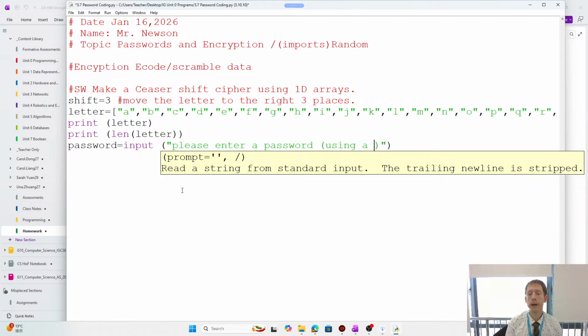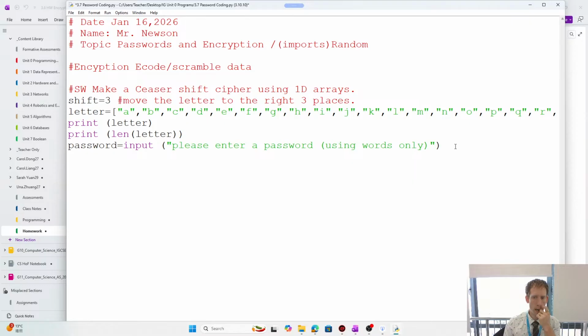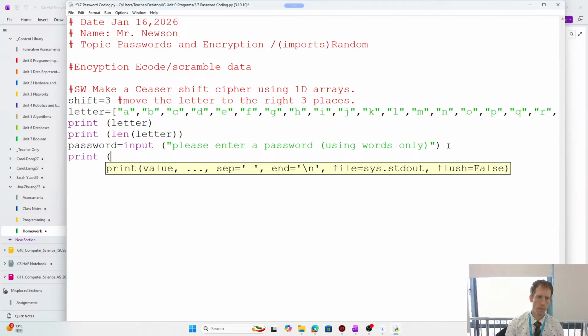Using words only. Later we're going to talk about how we can also check for symbols and things like that. But we only want words, so I could say the password is open the door, or something, open door. Okay. And then what we want to do is scramble that data. So get a user password, and then we're going to scramble it. So I'm going to print the password when I get it.